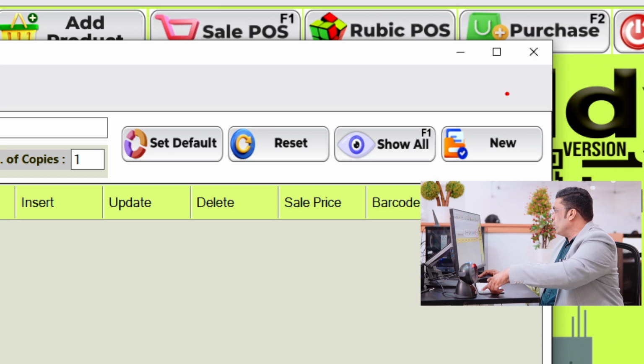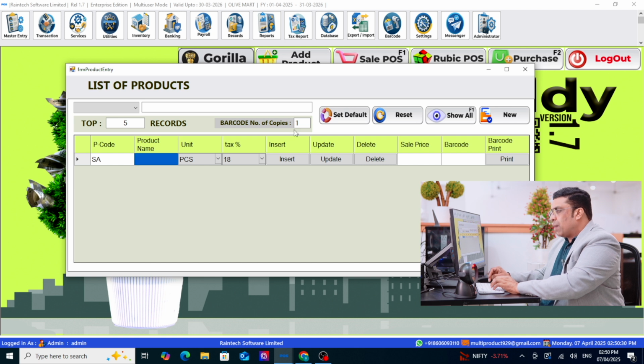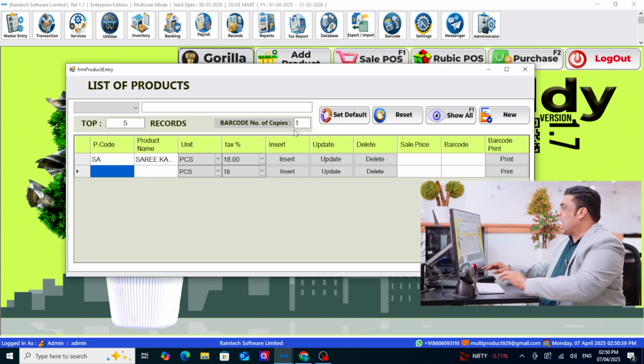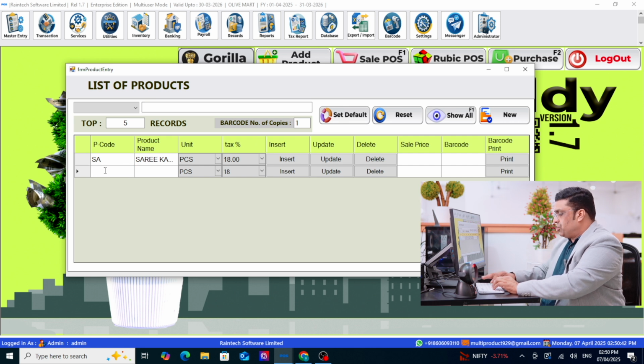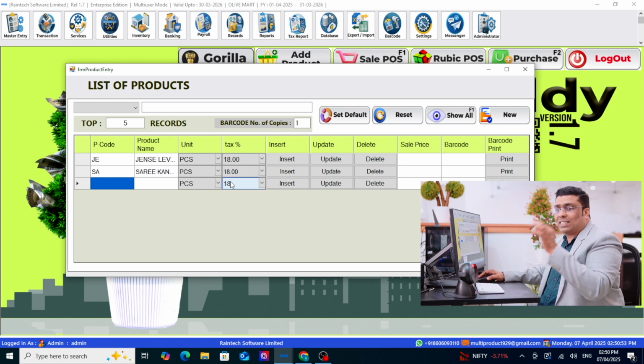Go to New. I will show you directly. For example, sari. SA. Look at that. Very carefully look into this. I put a short code, SA, and it gives sari, Kanchipuram. Okay, Enter. That's it. And I am putting here JE. Enter. Jeans, Levi's, men's. Okay, that's it. What I've done is just add 2 products.